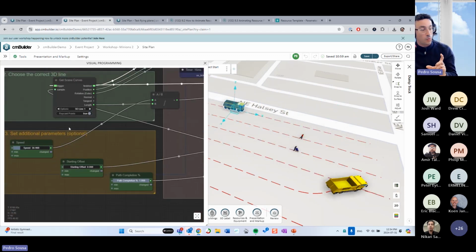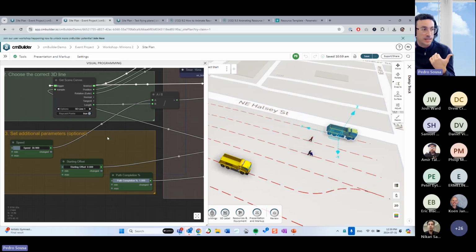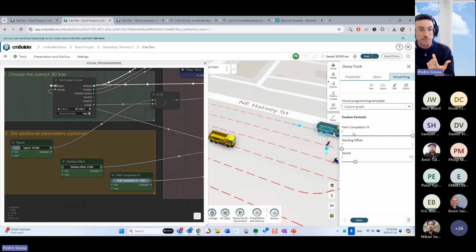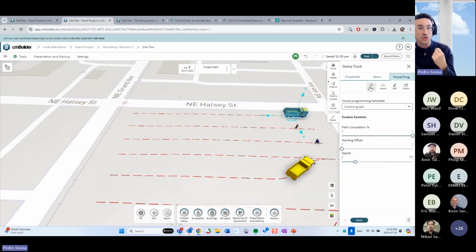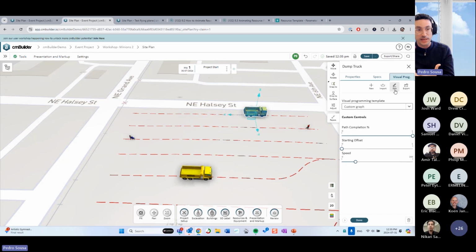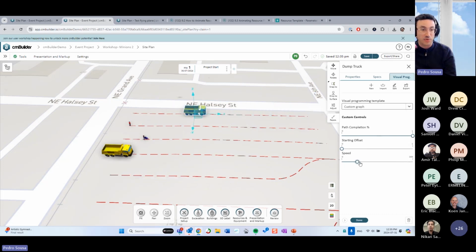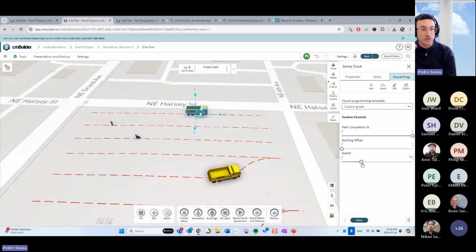Okay, and one of the things you can also do is set the additional parameters. The past versions of this template didn't have sliders, but now we do have these sliders, which basically let you control things externally without having to open the visual programming itself. So you can change, for example, the speed. I can make that truck go really fast, or make it go really slow.